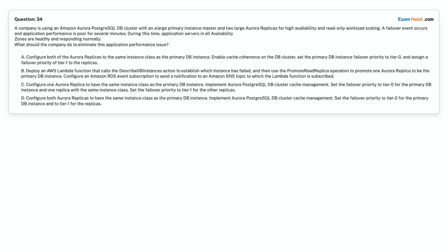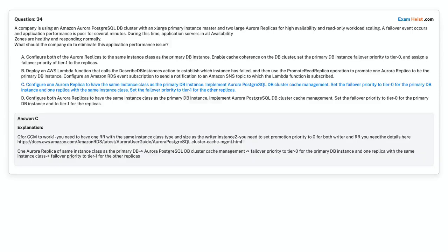Choose the correct answer. Correct answer is Option C. Configure one Aurora replica to have the same instance class as the primary DB instance. Implement Aurora PostgreSQL DB cluster cache management. Set the failover priority to Tier 0 for the primary DB instance and one replica with the same instance class. Set the failover priority to Tier 1 for the other replicas.